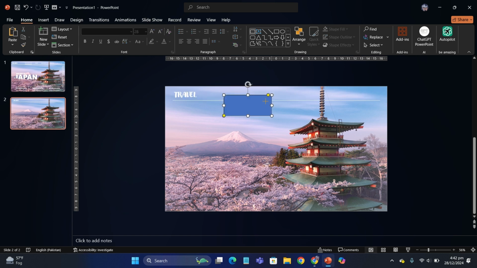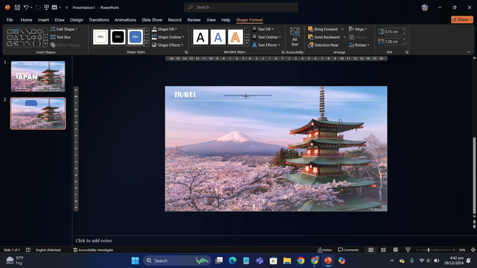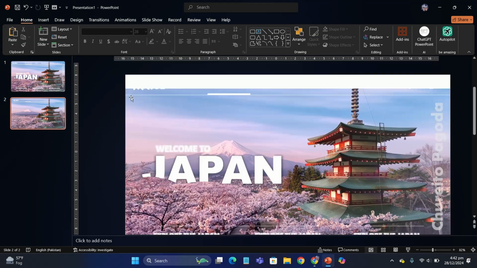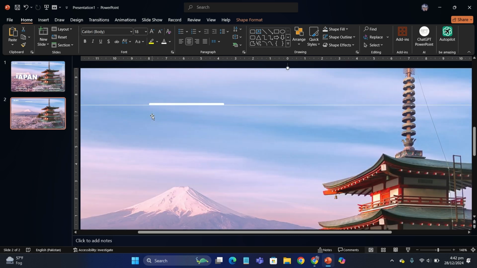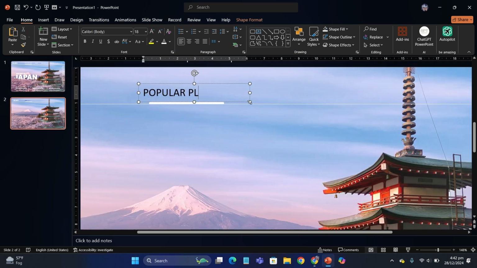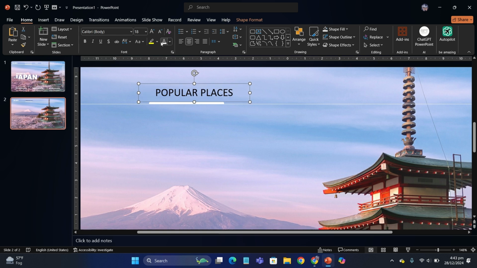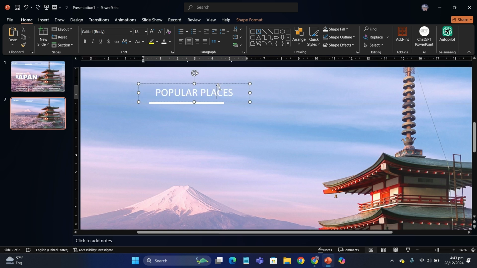Next, what we're going to do is insert a round corner rectangle like this and put it right here on top of this line, and change its fill to white, remove its outline and stick it just with the line. Next, we're gonna add the other contents like the text. So I'll just write here popular places.